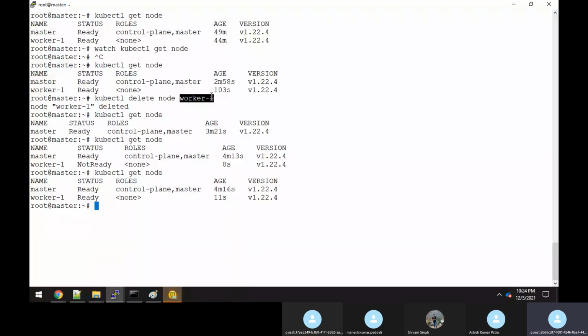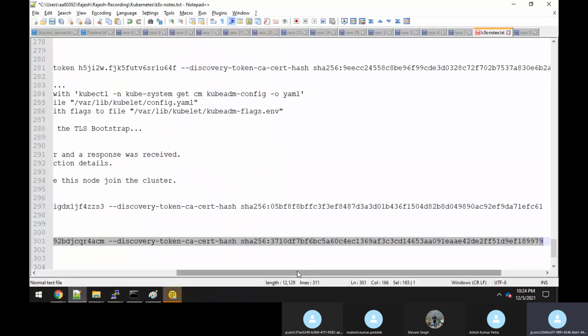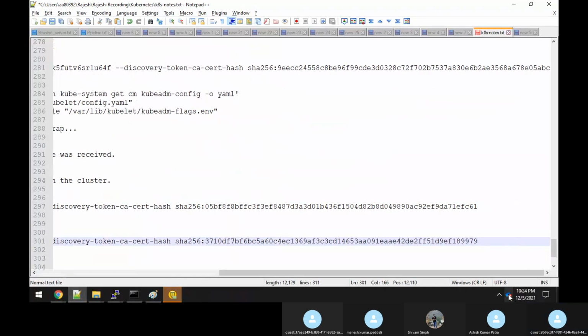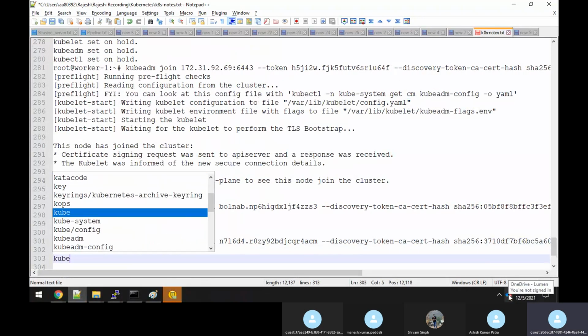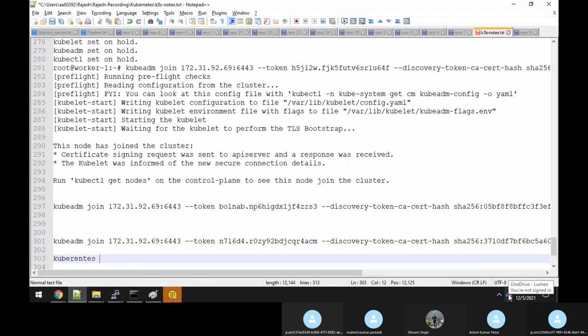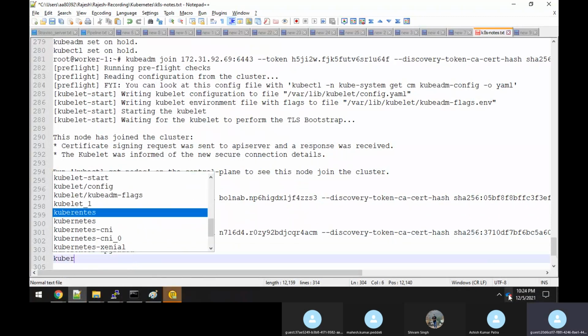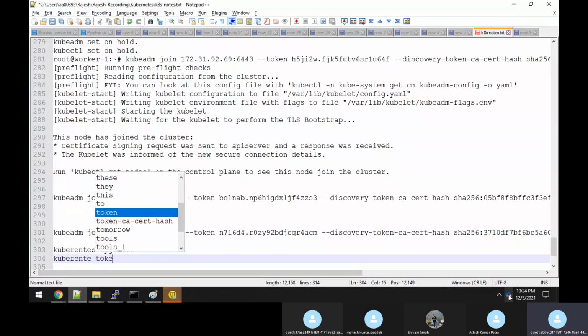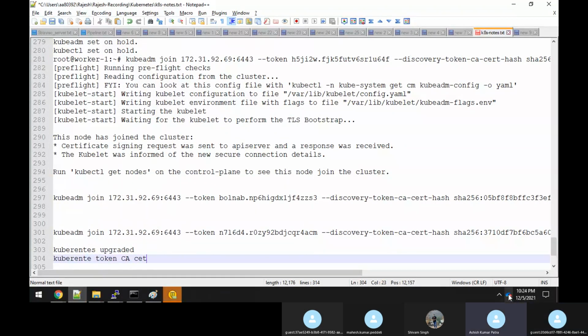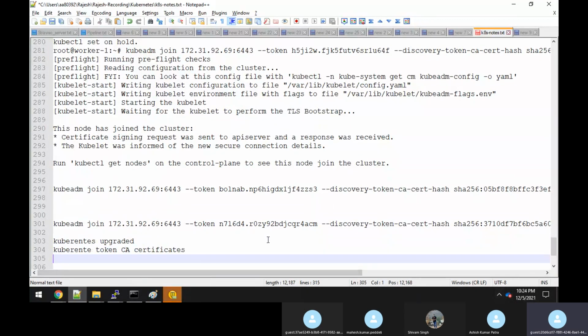Okay, sir. I was supposed to cover 2 more important things. What are those topics? One is the Kubernetes upgrade, and the other is Kubernetes tokens and CA certificates. But I think we will not be able to cover them today because it's already 10 to 30. So we'll stop the session today, and we will do this in the next session.